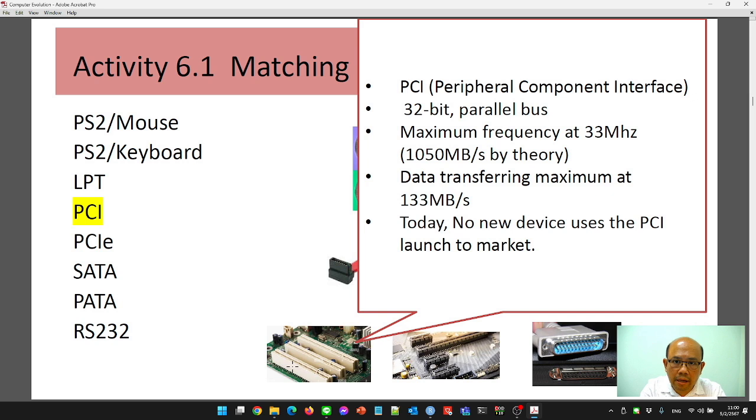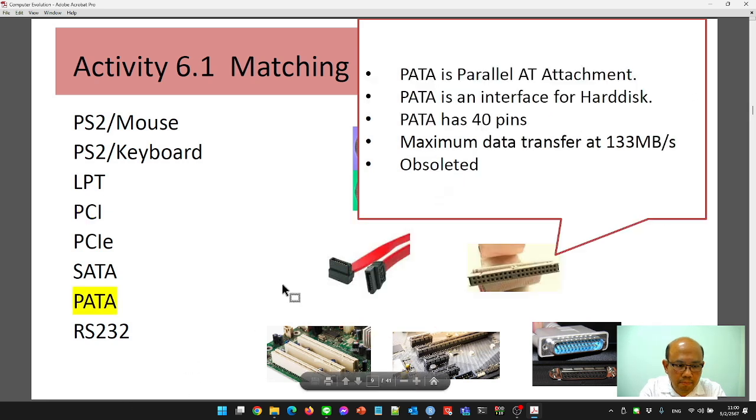The new devices coming into the market are changing because of changes to the PCIe. Before I tell you about the PCIe, I will first show you the last of the parallel communication. That is PATA. PATA is parallel attachment. It's used to connect a computer to the hard drive.